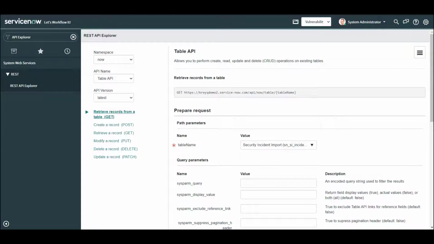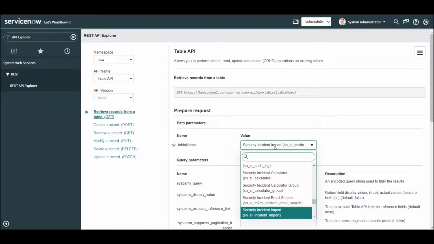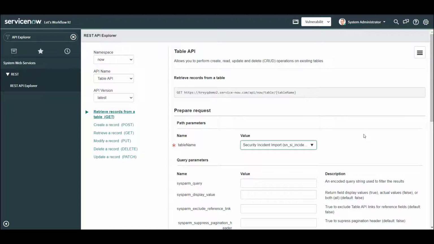As best practice, you should consider integrating only to the import table associated with your target table. For instance, for the main security incident table, which is called sn_si_incident, there's an import table called sn_si_incident_import. Using this method, you can then define the appropriate transform definition to create your security incident record. Please review the ServiceNow documentation regarding the REST API and consult with qualified development and implementation resources before building a new integration using the API.